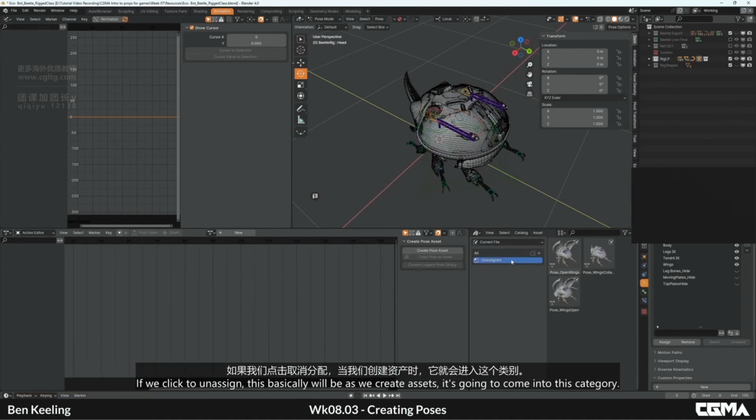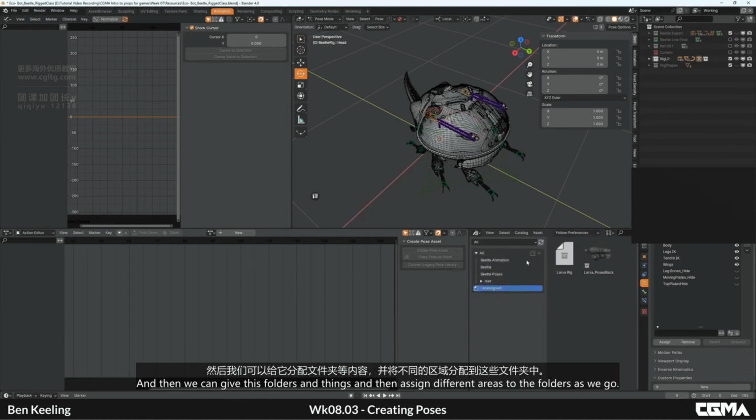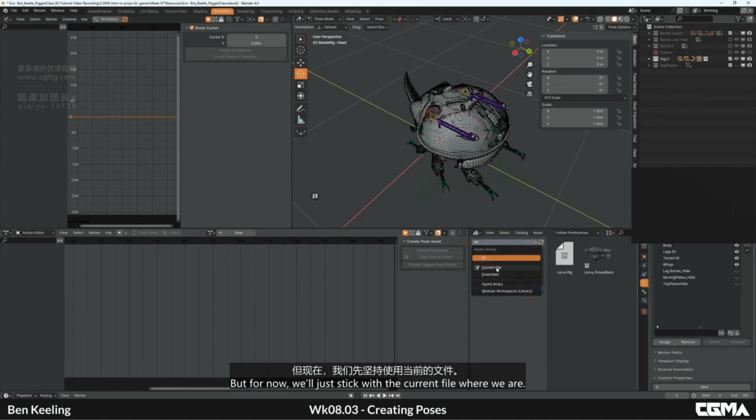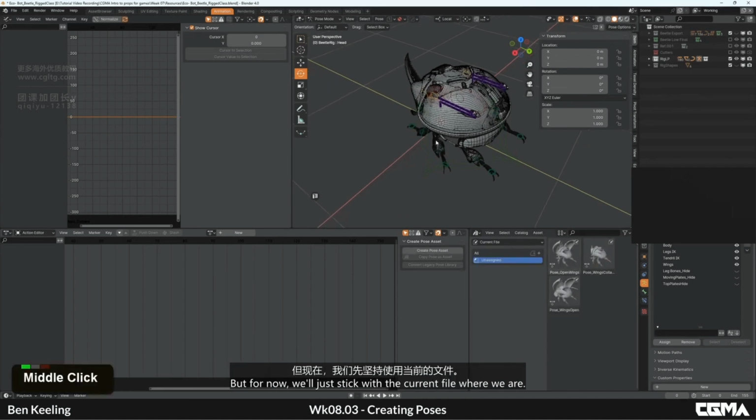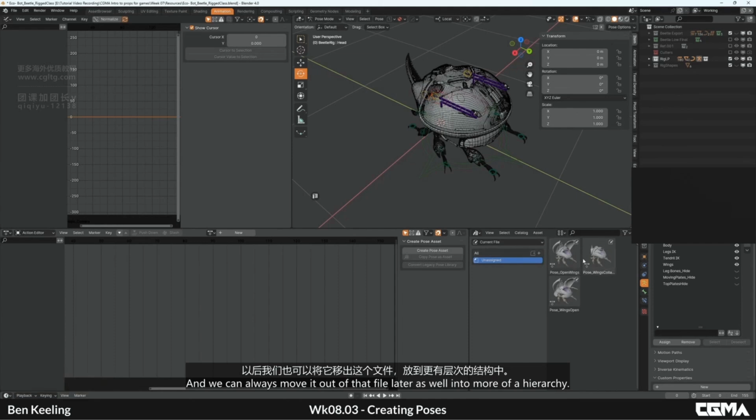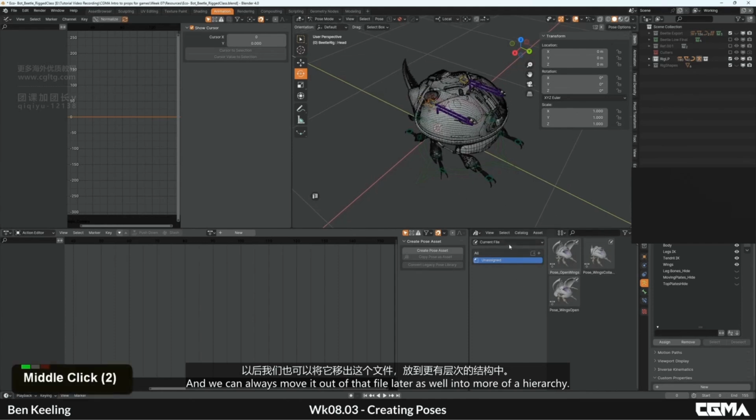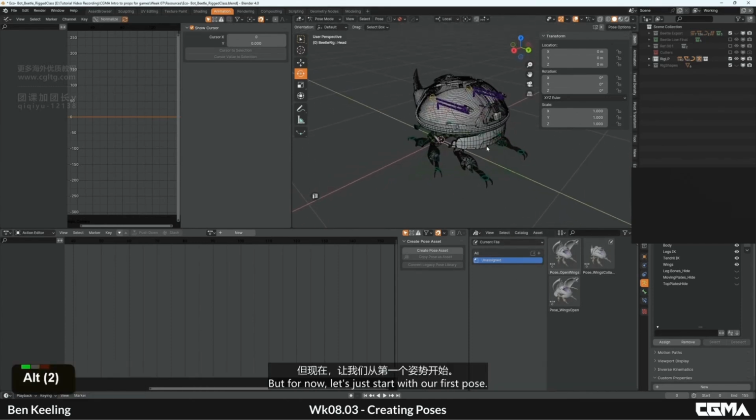If we click to unassign, this basically will be, as we create assets, it's going to come into this category, and then we can give this folders and things and then assign different areas to the folders as we go. But for now, we'll just stick with the current file where we are, and we can always move it out of that file later as well into more of a hierarchy. But for now, let's just start with our first pose.